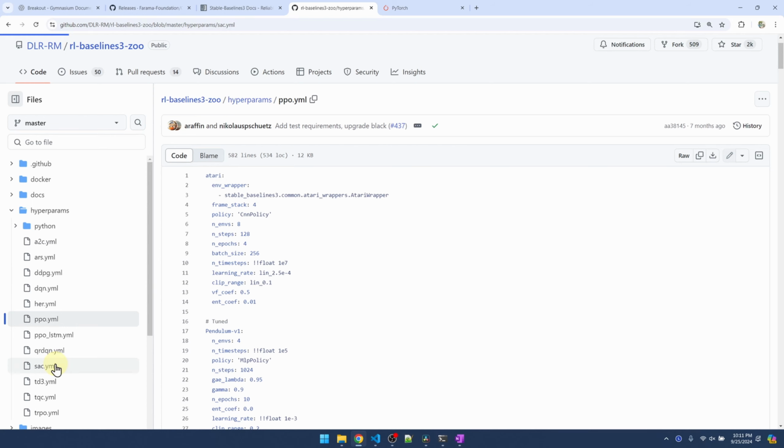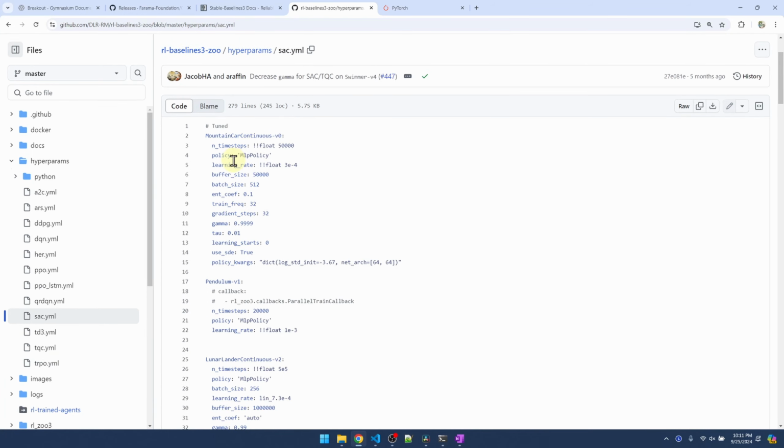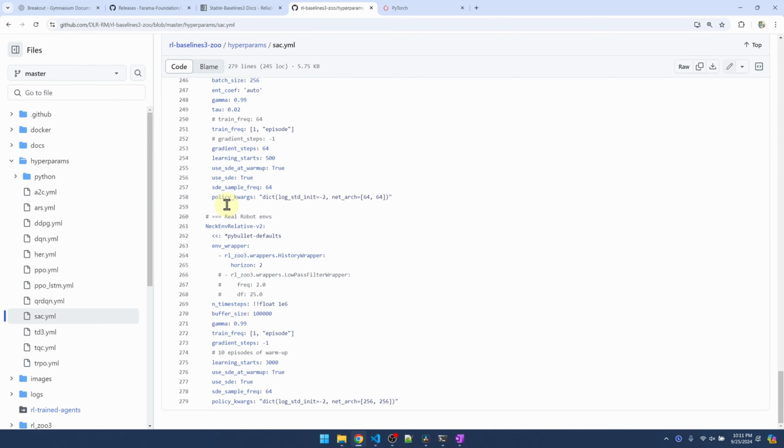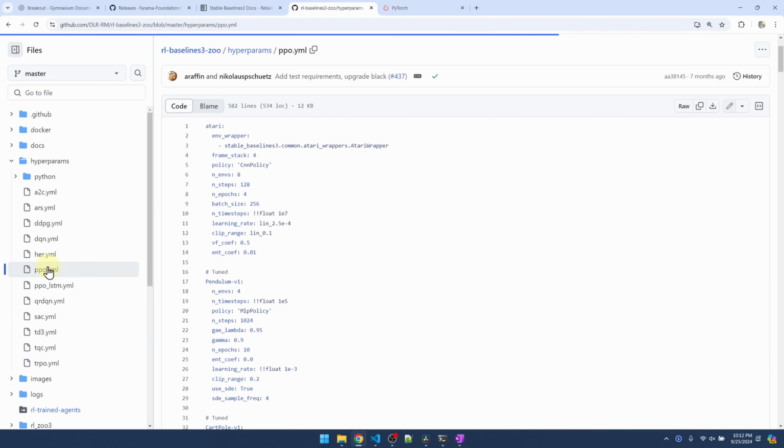If I click on SAC, it does not have Atari anywhere in the file, so we will not be able to use this one. Going back to PPO, these hyperparameters affect how the learning algorithm functions. We won't be talking much about the parameters in this video. If you don't know much about reinforcement learning algorithms, start with PPO, and that's what we're going to use.